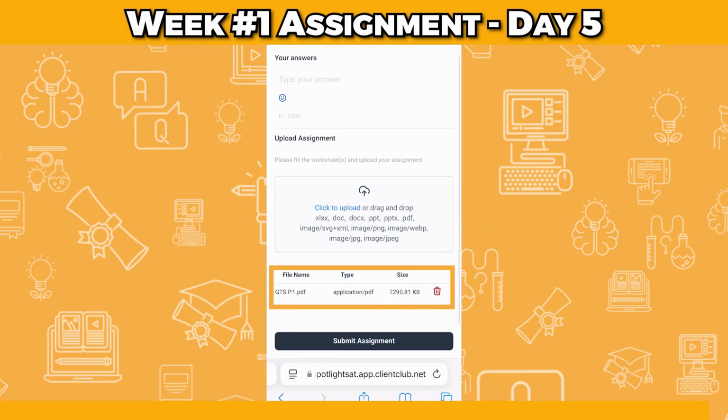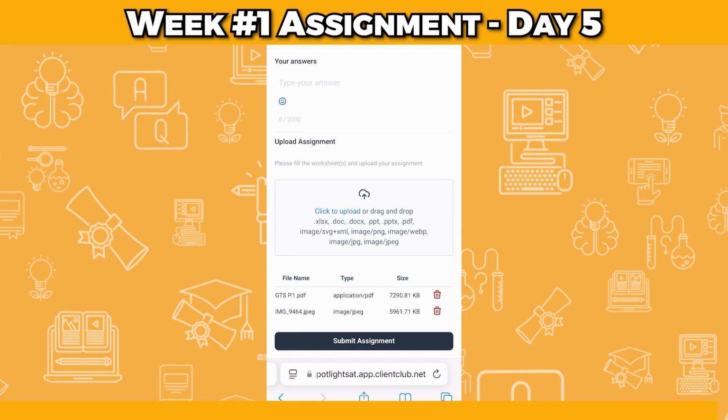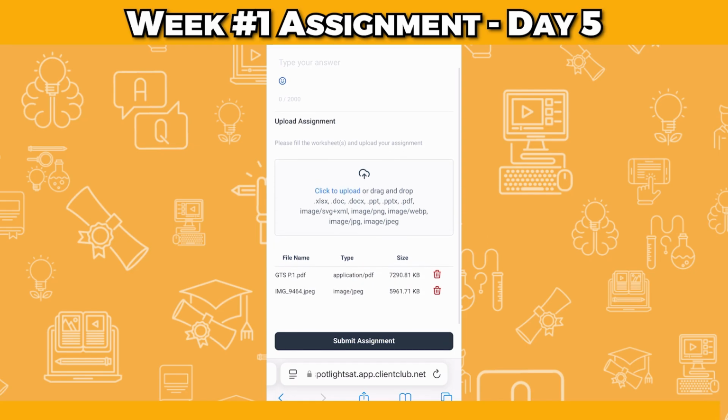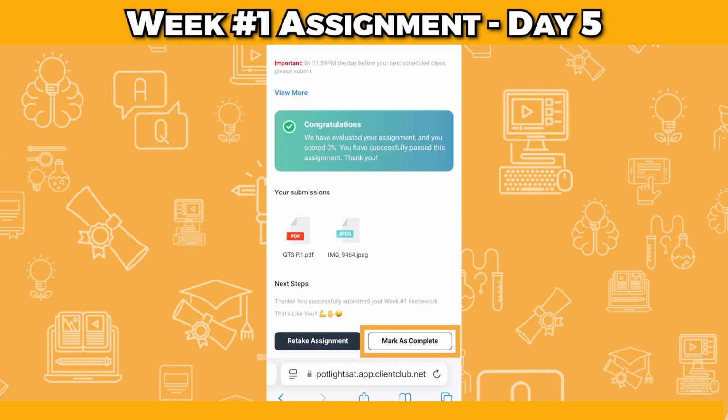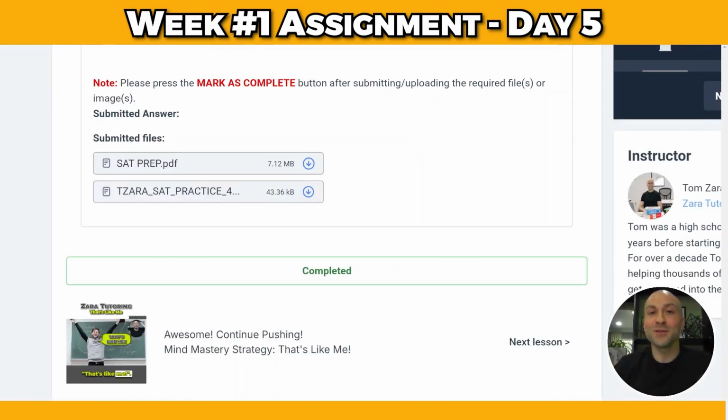Now, one way or another, you're probably emailing yourself some things back and forth. For example, the practice test number 1 results or the goal tracking sheet, but now you have a bunch of options of how you can submit your homework. So once you've uploaded both or all 3 items for that matter, and you click submit assignment, you still need to click mark as complete. And just like that, you'll have officially submitted your first week of homework. And remember, you got this.